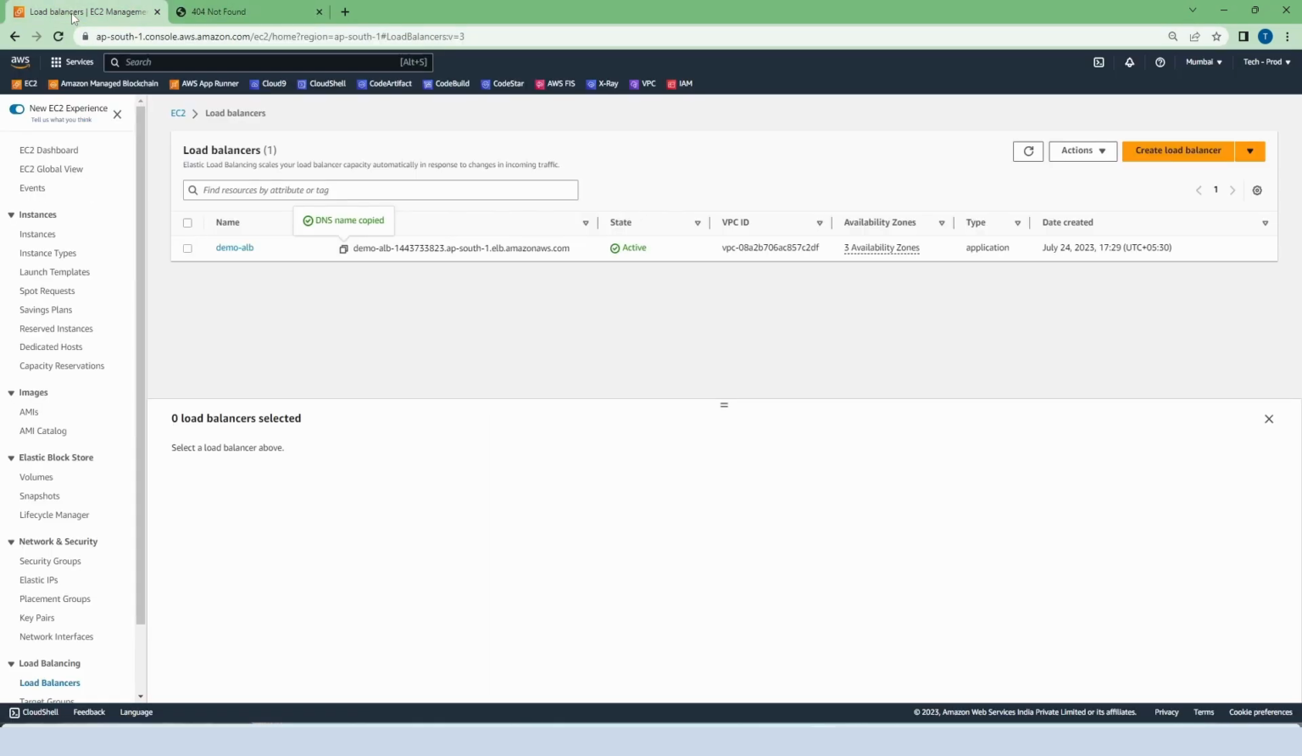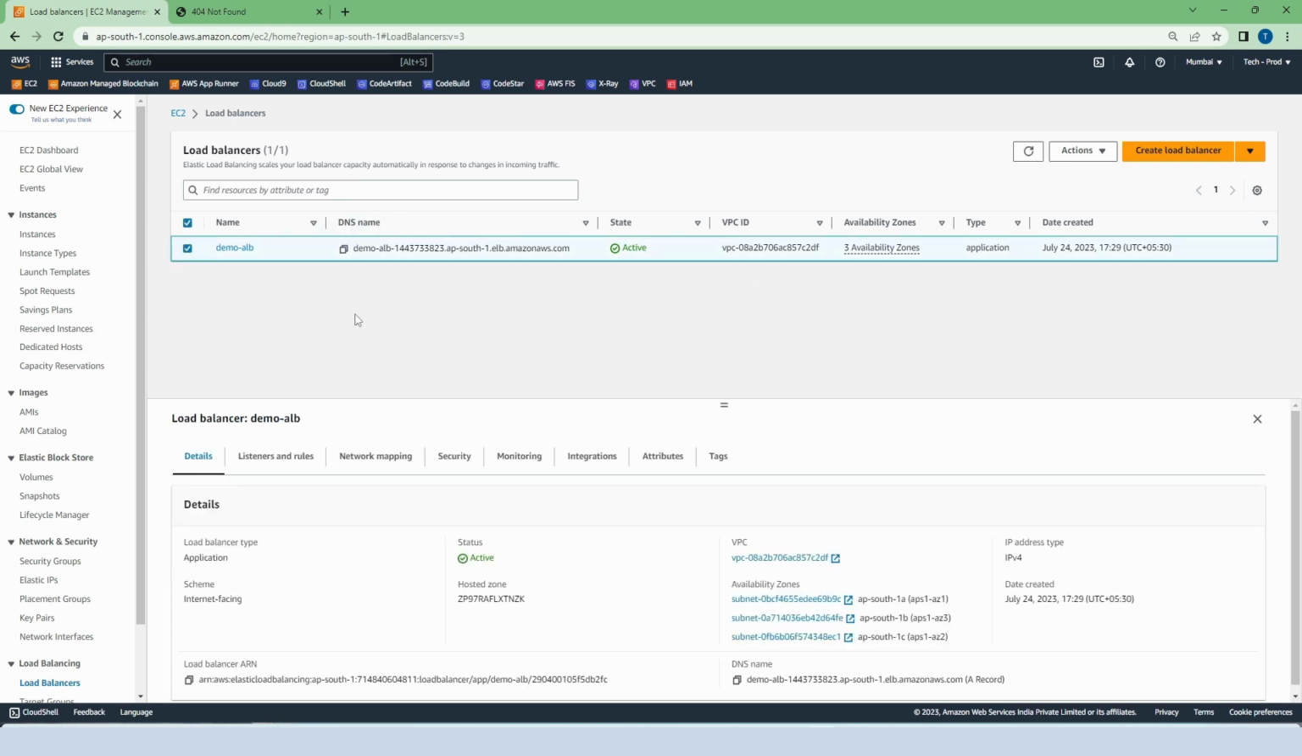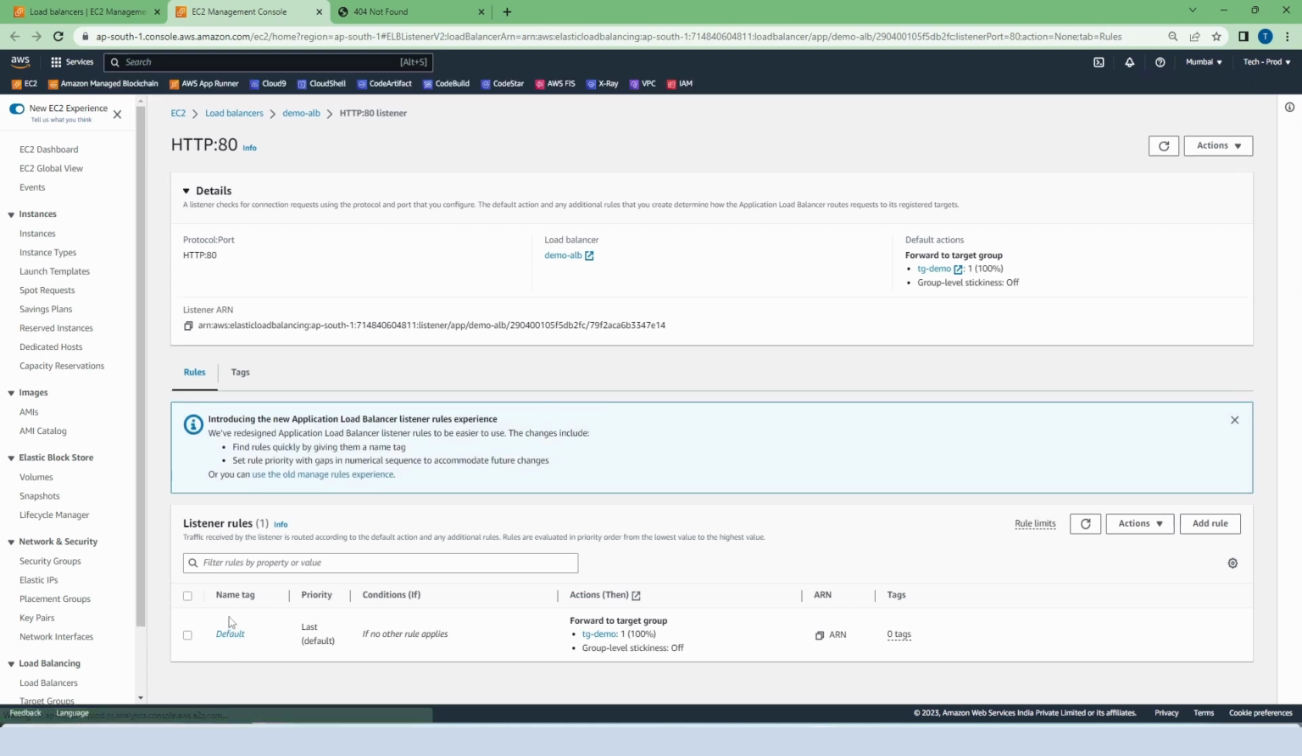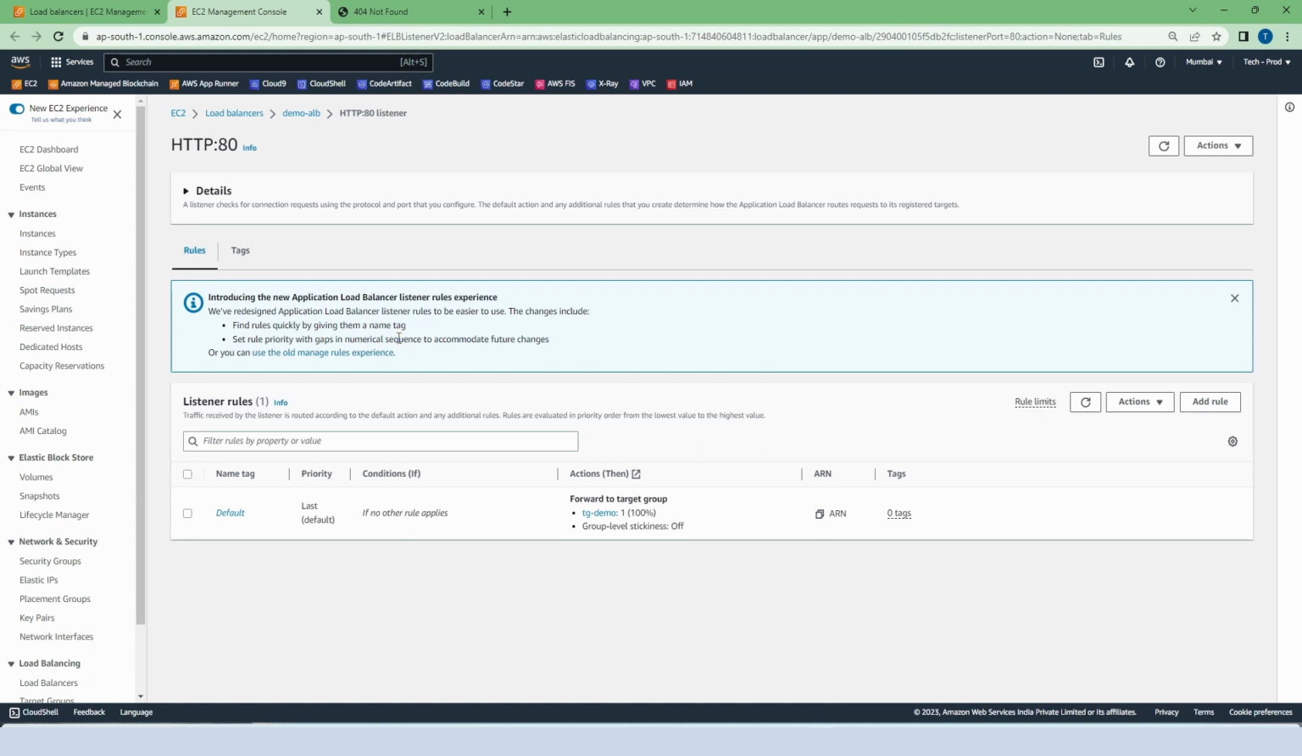For it, go back to the load balancer dashboard and select the load balancer. Now we have the option of listeners and rules. Right now we have one rule and the protocol port is HTTP 80. Click on the rule and here are the details of the HTTP 80 listener rule. Go to Actions. We have sub options of edit listener, reprioritize rules and manage tags also. To add a rule, you may see a different kind of user interface. This is the latest one. So click on the old manage rule experience to add a rule.